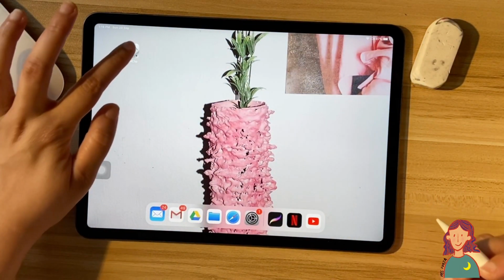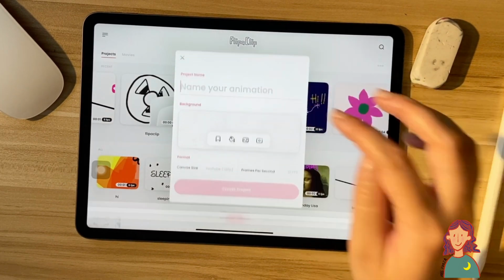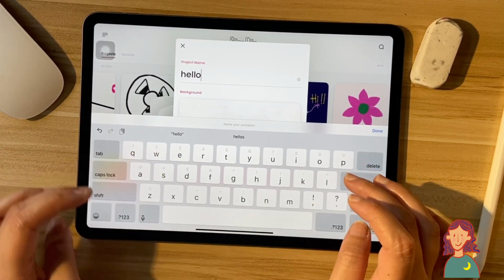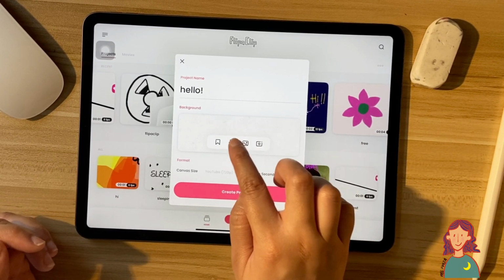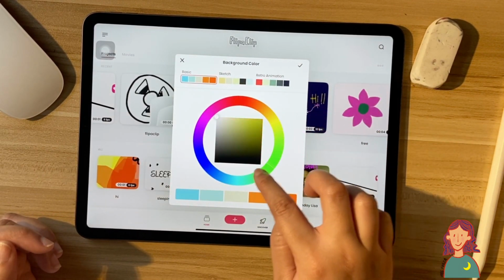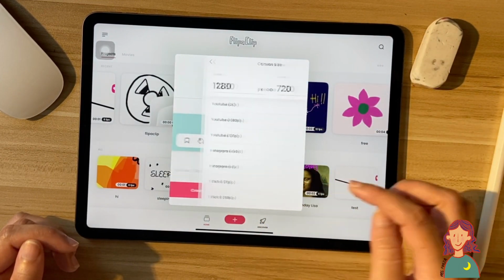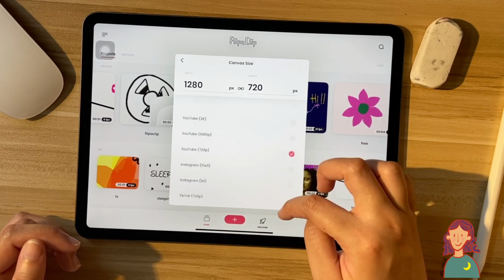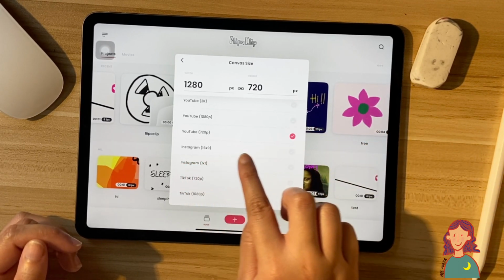First, click on the Flipaclip app, press on the plus icon and name your file. You can click on the paint bucket icon if you wish to change your background color. Click on the canvas size. There's a variety of sizes for you to choose, but right now I'll be choosing Instagram 1x1.